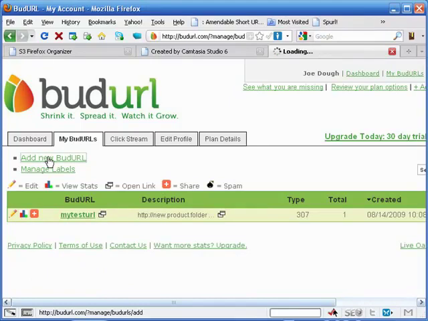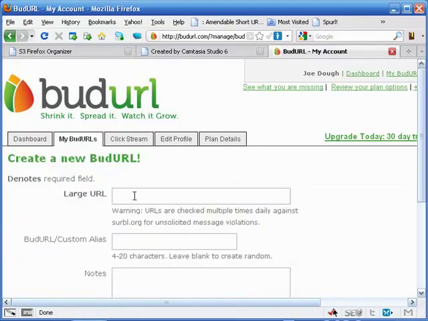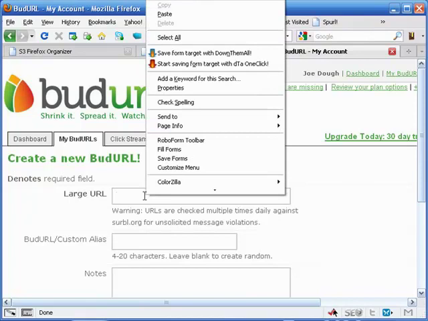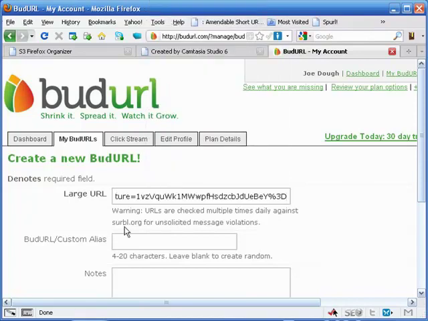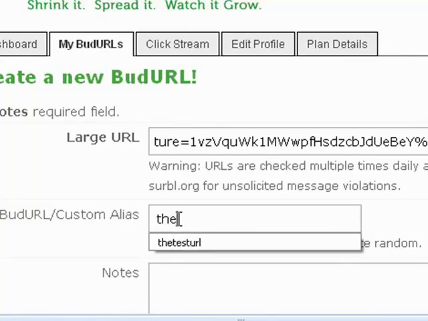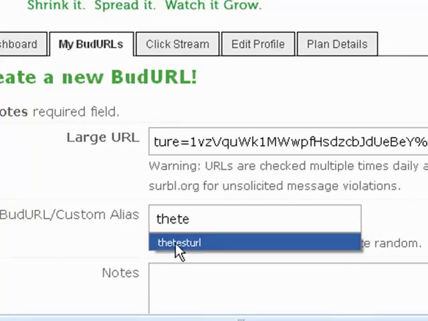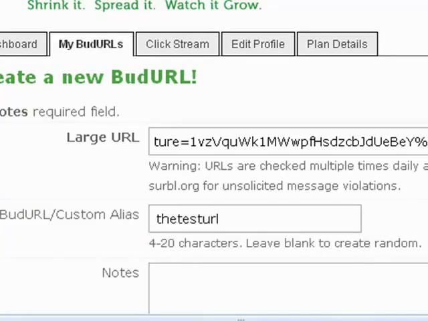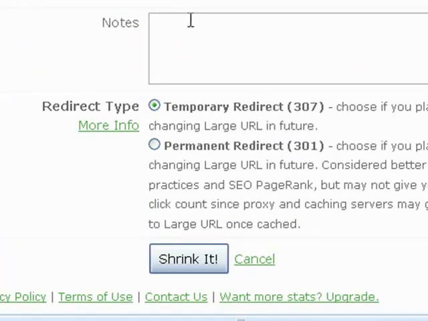Let's go ahead and add a new BudURL. Now we've got that long link in here in our clipboard. We just right click and then paste. And here you can put a custom alias. So for example, if I want to put in here the test URL, for example, well, you think I'd already done this. You can come on down here, put in any additional notes you want. You want this permanent or temporary. This is an expiring URL, folks, so temporary is really all you need.